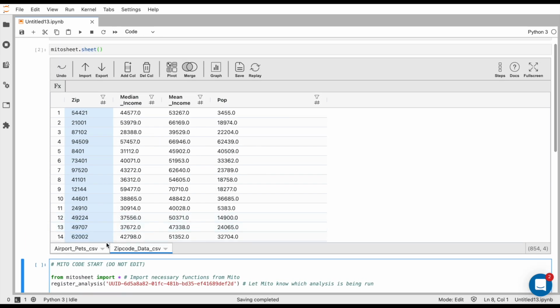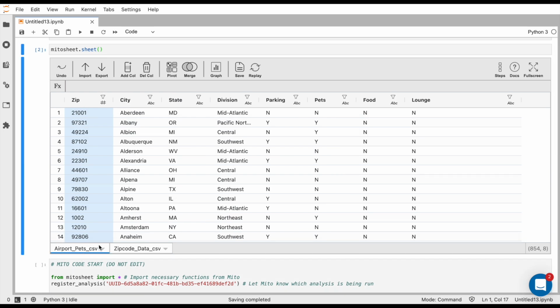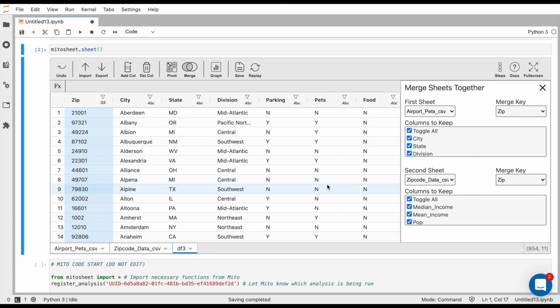The next thing I want to do, because both of these data sets have a zip code column, is merge them together, so I'll click merge. This is our merge modal where we can join data sets together, something that can be difficult to do sometimes in Python just because you have to wrangle the syntax, you might have to go to the documentation. Here, you don't have to worry about any of that. We'll generate the syntax for you.